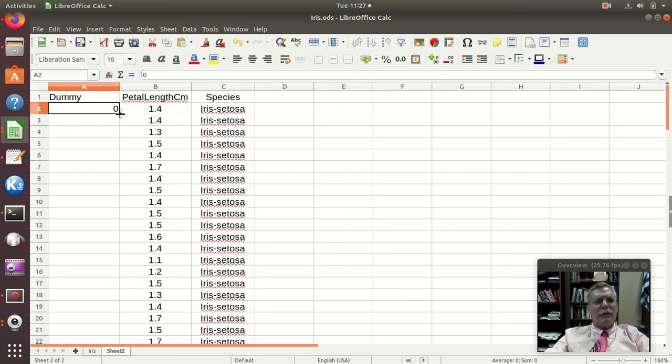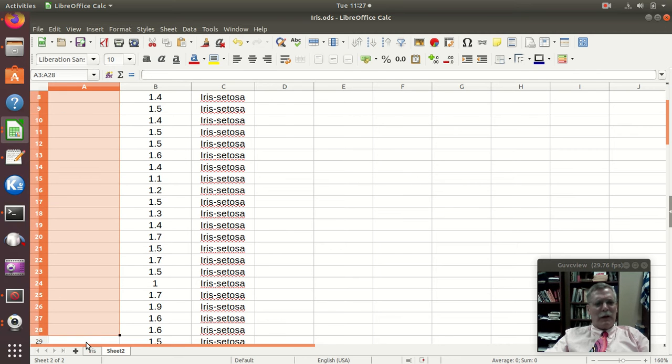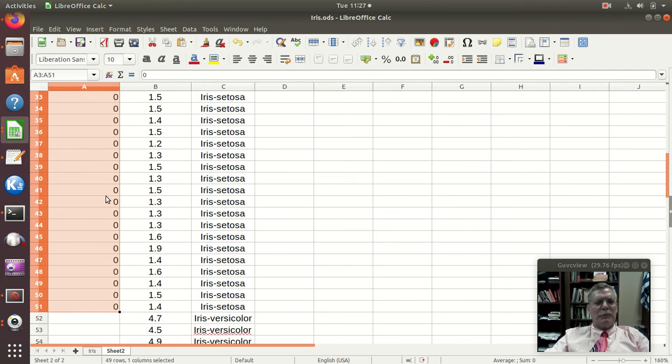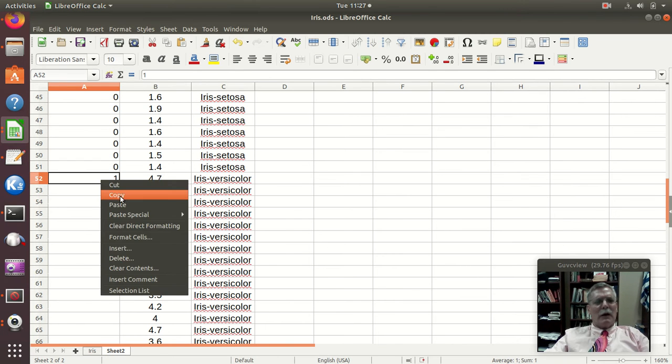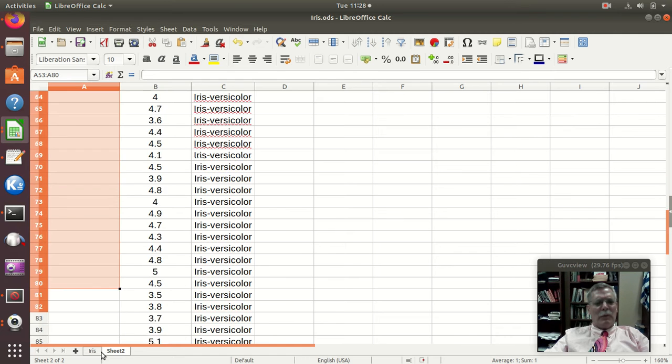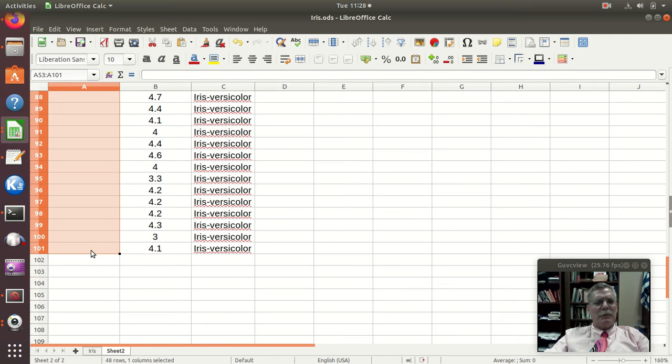Now I'm not sure if I grab this and pull down, yeah, see it wants to count up. So I am just going to copy that and paste a bunch of zeros in here. So there we go, and paste. And then I want a 1 for these, and again I will copy that 1 and paste it all the way down here.